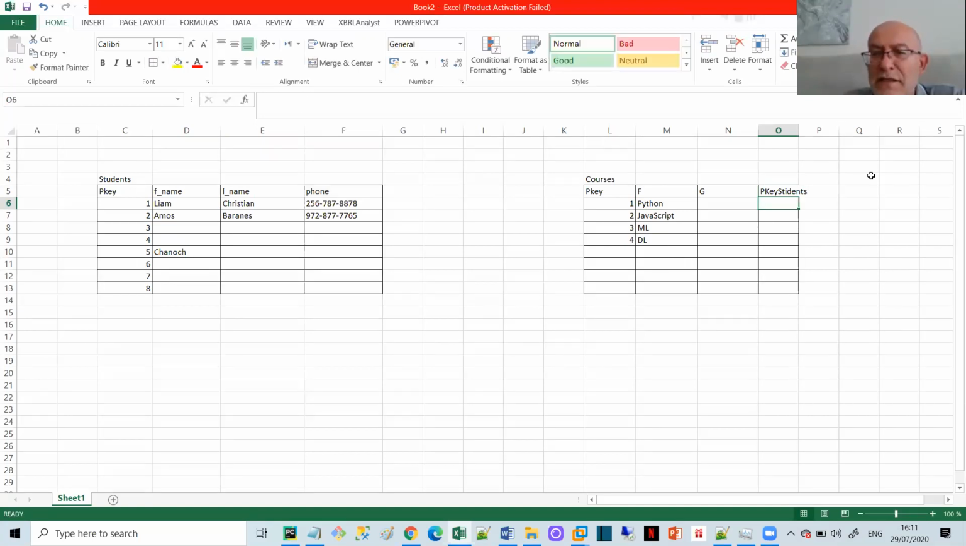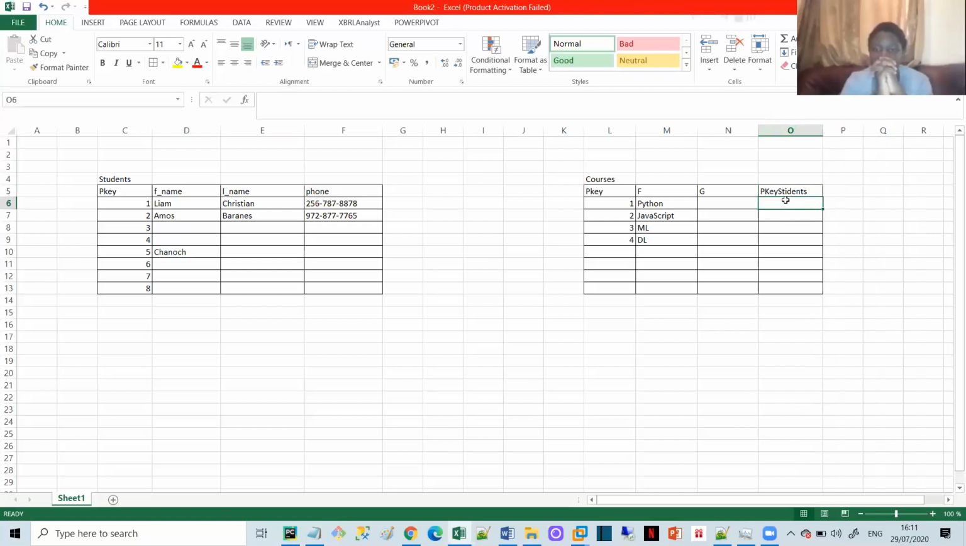Hold on a second. This column will function as a foreign key. It will be linked to this one. So what does that really mean? Let's say Liam is number 1. Since this is the primary key, I can identify every row by its primary key. So if Liam is taking Python and machine learning, I can write 1 and 1. That will be one to many. See, Liam takes those 2 courses.